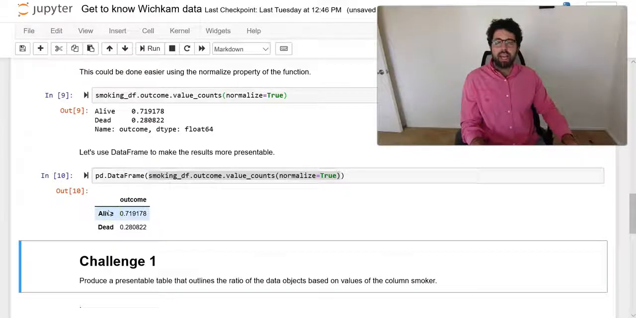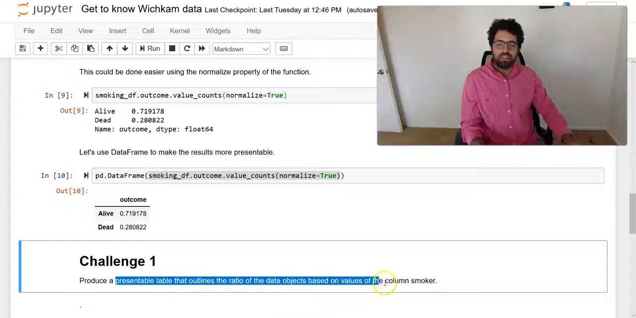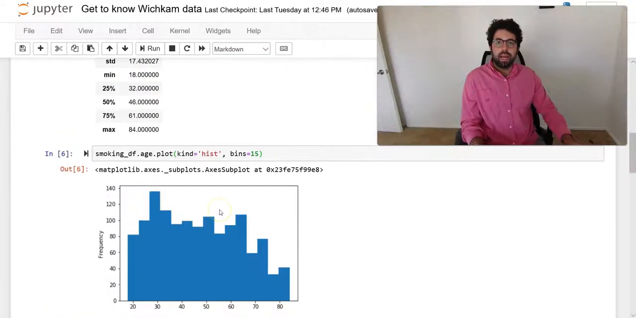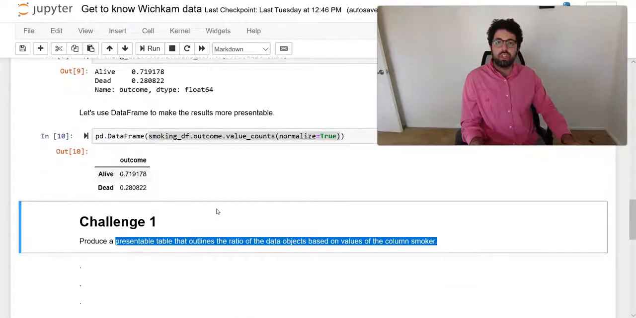So the challenge I have here, as far as getting to know this data set, is to try to produce a presentable table that outlines the ratio of data objects based on the value of the column smoker. So do basically the same thing we did for outcome, but this time do it for the other column, which was smoker, and figure out the percentage of the data rows or data objects in this data set who are yes to the smoker and the percentage who are no to the smoker. Give this a try and continue watching.